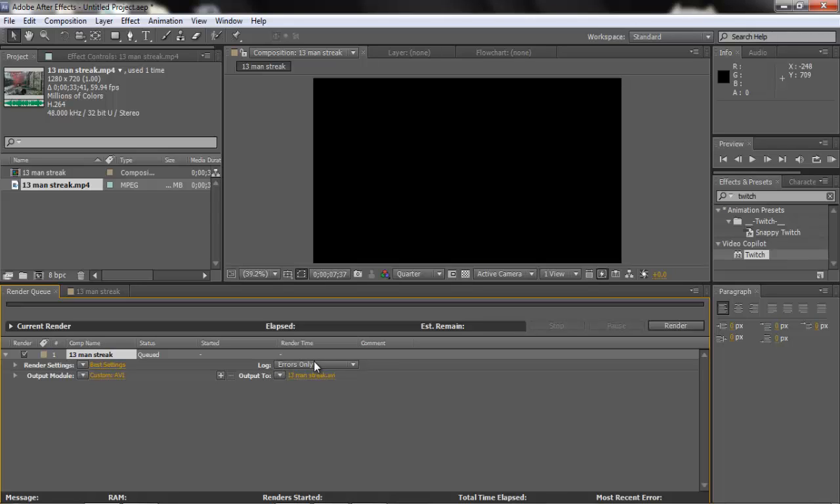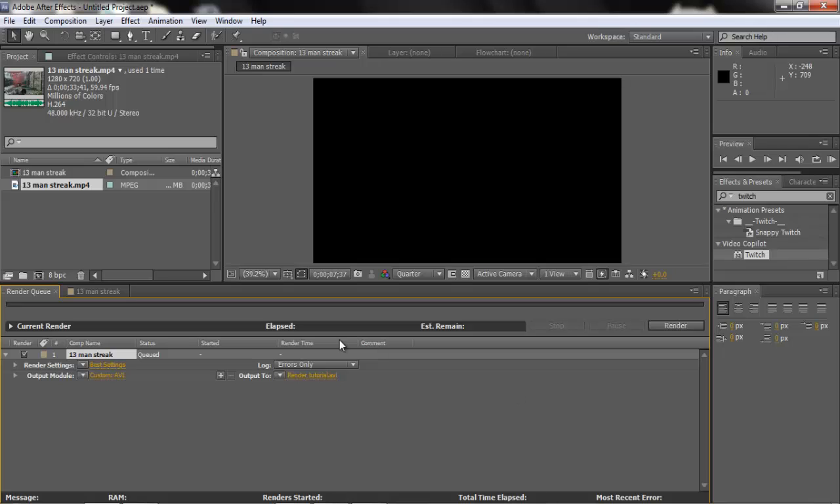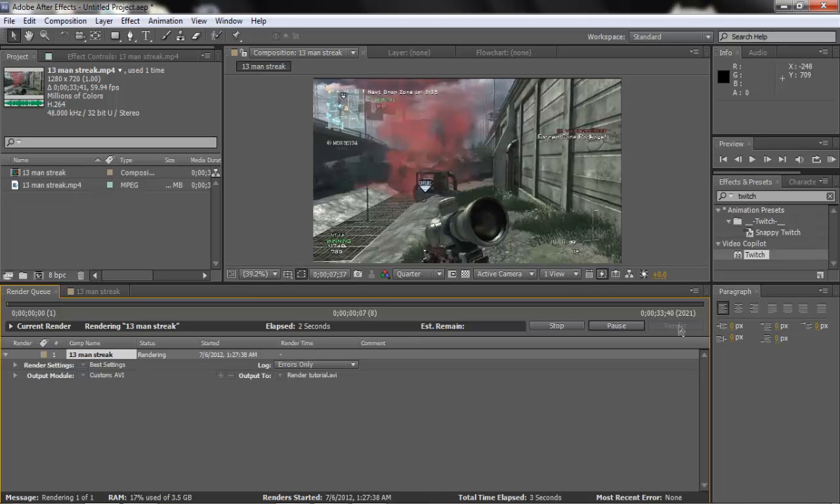Log you should keep to Errors Only, and Output is just what your file is going to be saved as. I guess I could change that if I want to. Render tutorial, and I'll save that in my videos library. So that's about it. All you have to do is render it.